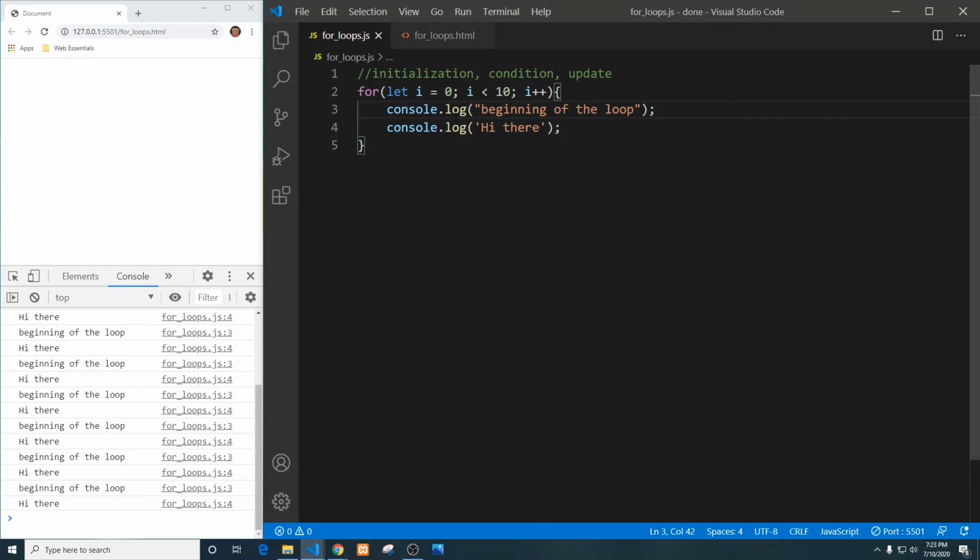So I is going to be 1. Is 1 less than 10? Yes, it is. So go through it again. I gets incremented, I is then 2. Is 2 less than 10? Yes, it is. So go through it again. And all the way up until we get to I is 10. So that's the beginning of the loop.